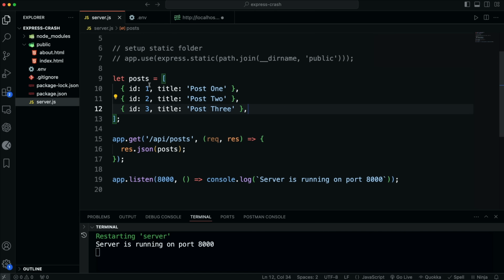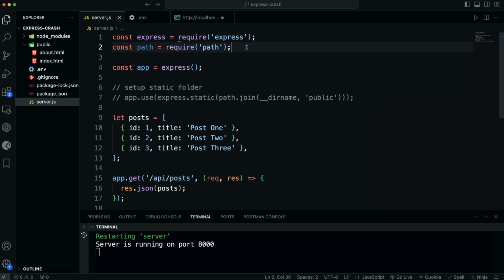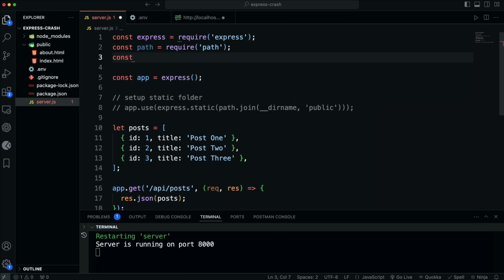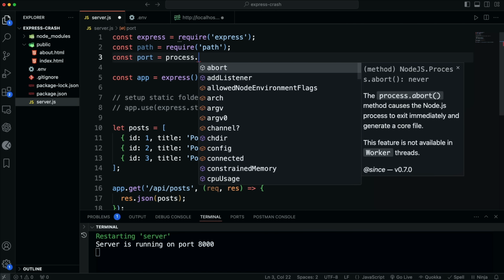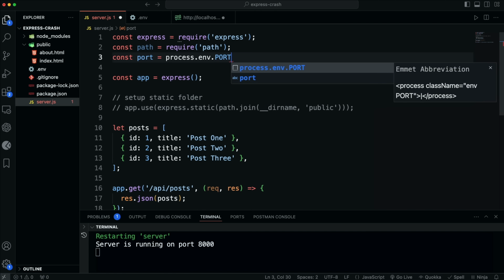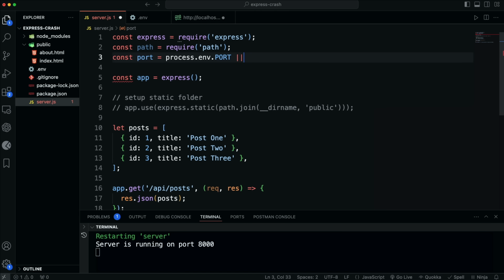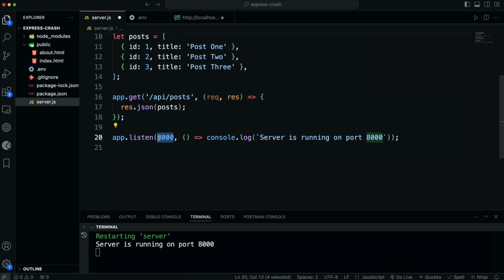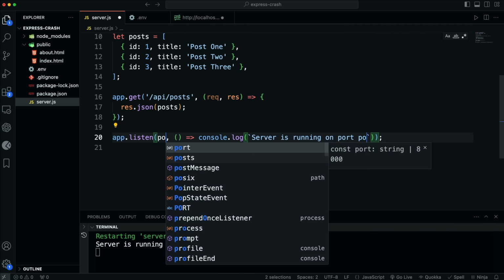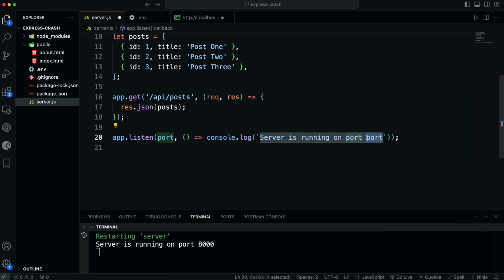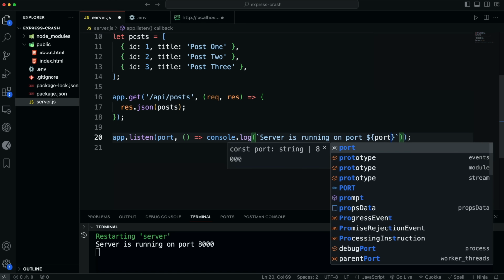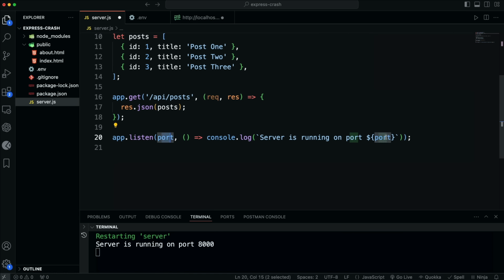And then in server.js, I'm going to come up here. I usually like to put this at the top, and we'll create a variable called port, and I'm going to set that to process.env.PORT, because that's the name of the environment variable. Now, you should also have a fallback just in case that doesn't exist, so we'll say or 8000. And then down here where we're connecting to 8000, I'm going to change that. Here we need to use the template syntax because it's a variable. So now we're using that port variable.